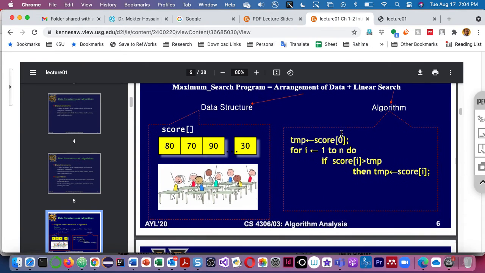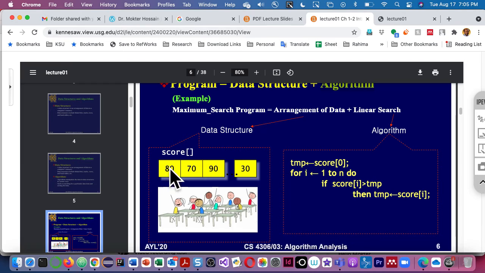So here you see some data. This is array type data. Apparently it looks like 1, 2, 3, 4 data elements, but you see there are dots. That means there are many more data elements. So in general, we say there are n elements. The right side is pseudocode format.